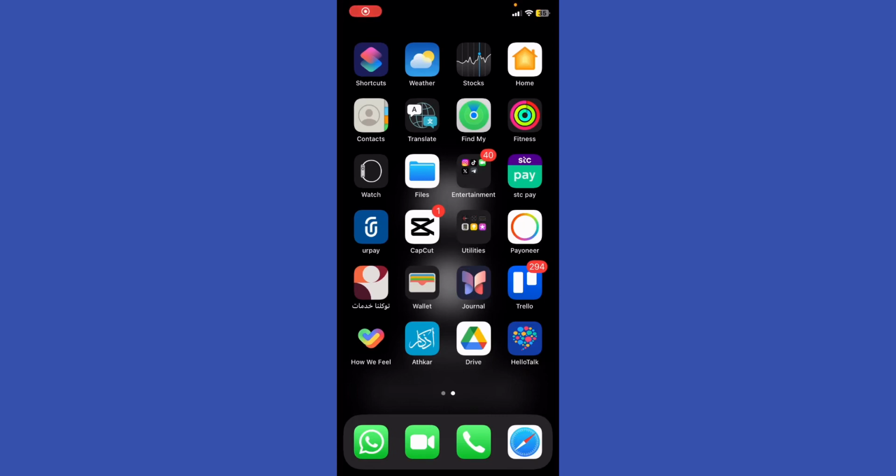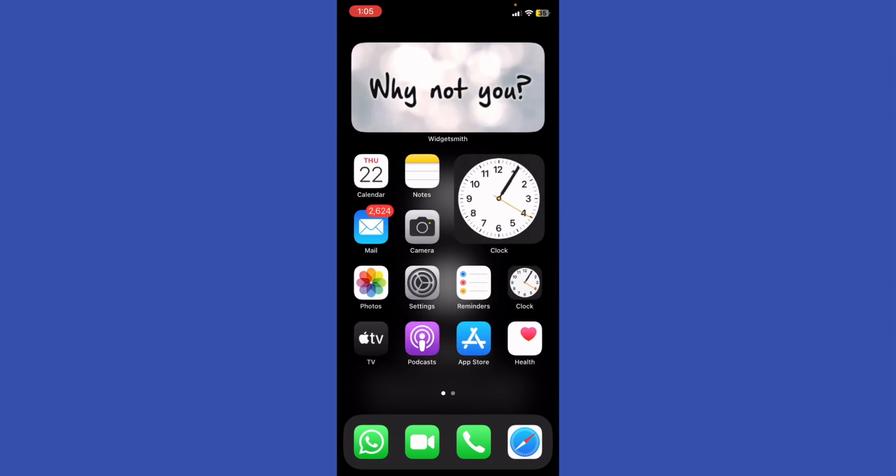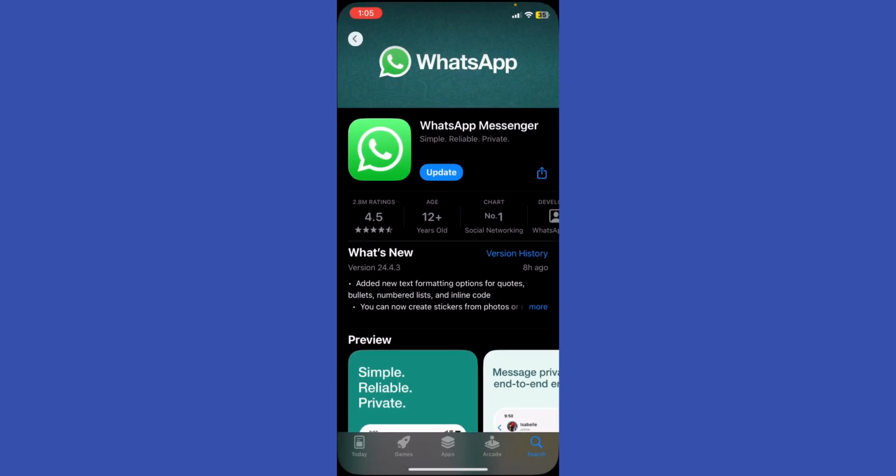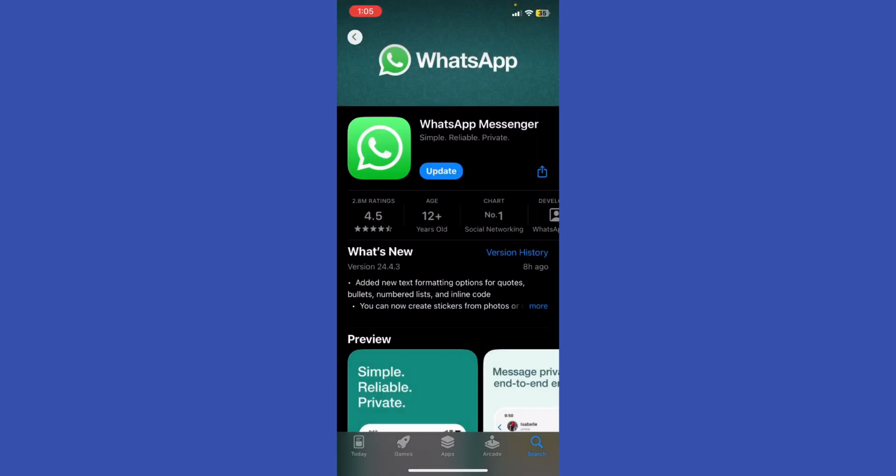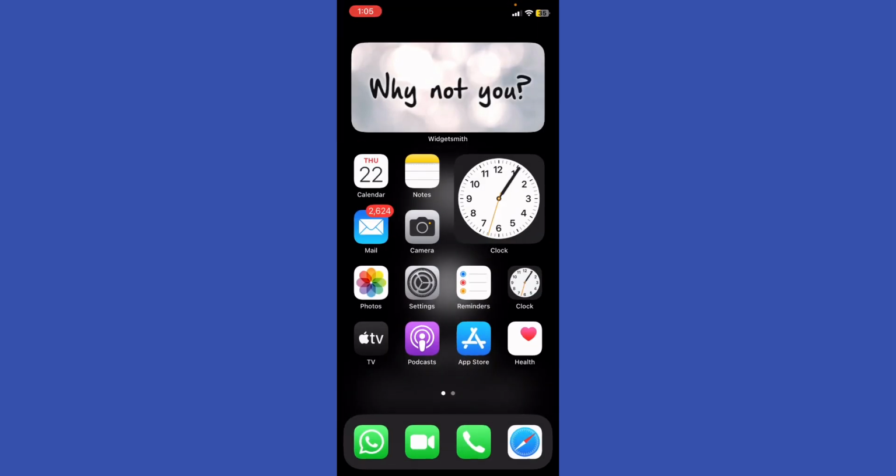My name is Adam. Today I'm going to show you how to unlock chat on WhatsApp. So in order to unlock chat, we have to know how to lock chat in the first place. Before doing anything, double check if WhatsApp needs to be updated. If it does, just go ahead and do it. If it doesn't, just jump right into the next step.